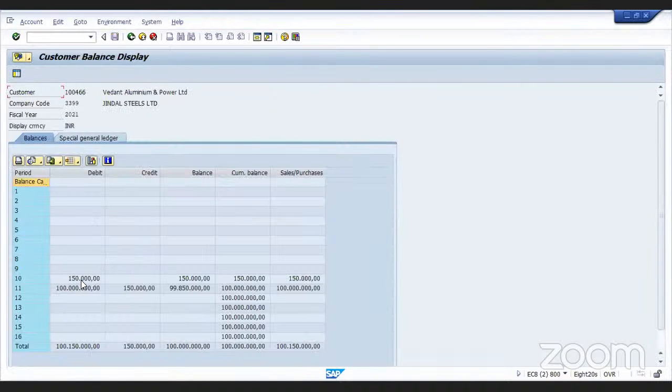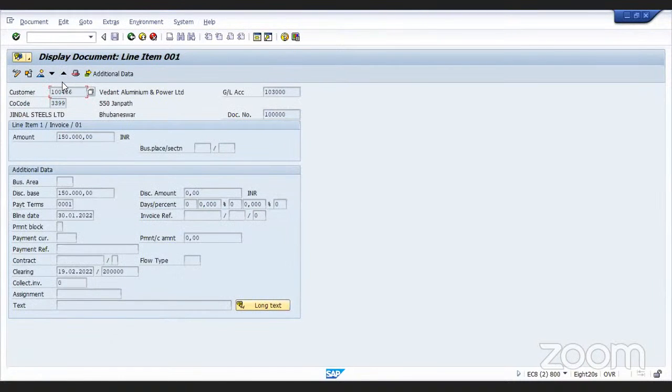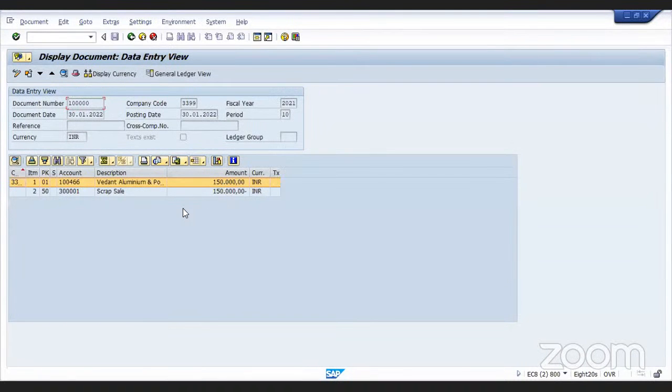You see here. This is the 10th. 10th means which month? January. In January we have an invoice. This is a January invoice. It has become green. Why is it green? Because we have already paid this amount. You can see here, this is not the balance. Balances are adjusted in the next. It is an invoice entry. Scrap sale to Vedanta. Right. It is a credit. Customer Vedanta is a debit.